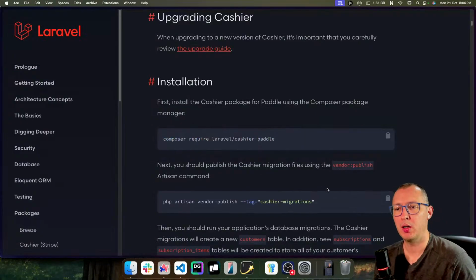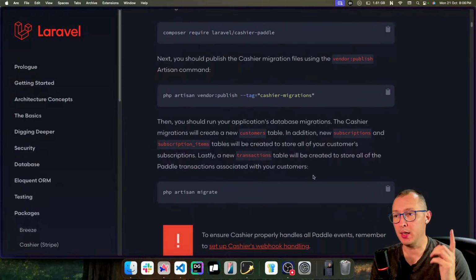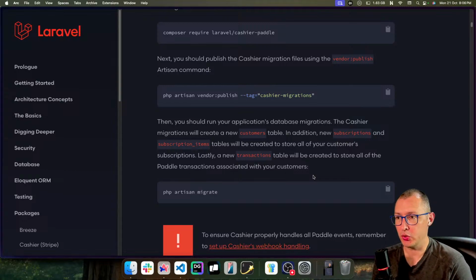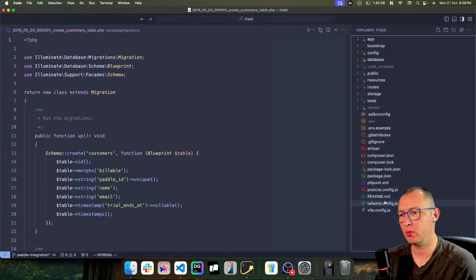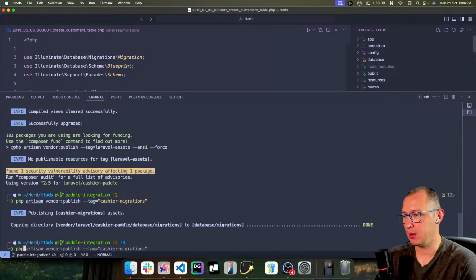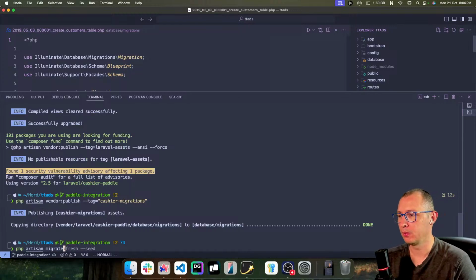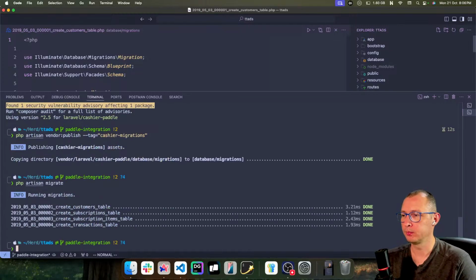All right, moving on. Then you should, of course, run your application database migrations. The cashier migrations will create the new customers table, subscriptions, subscription items, as we saw before. So let's run PHP artisan migrate. Good.